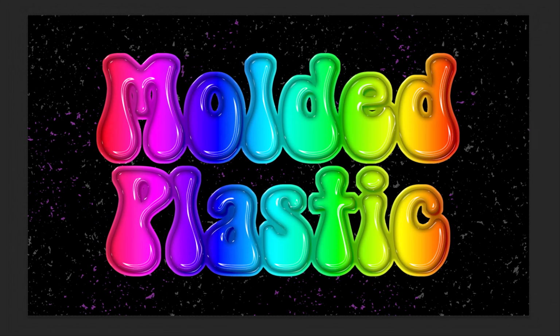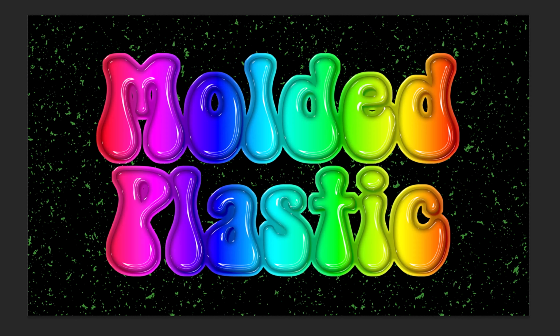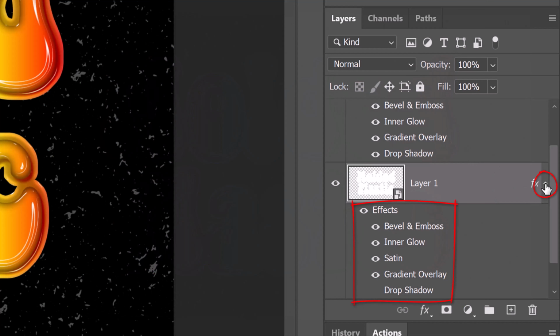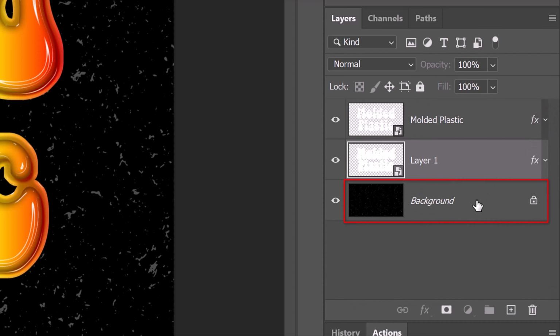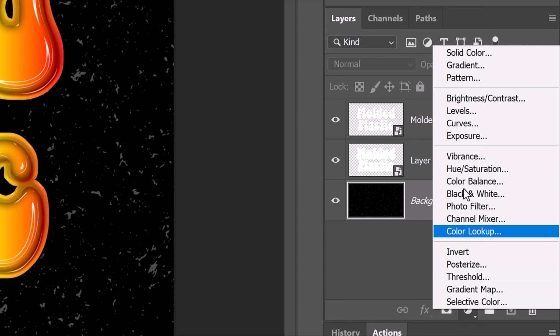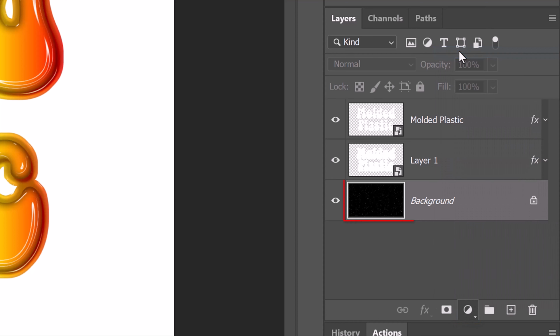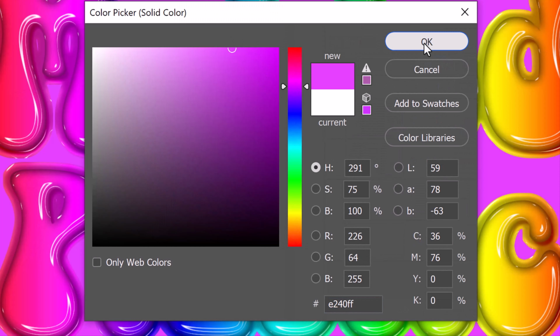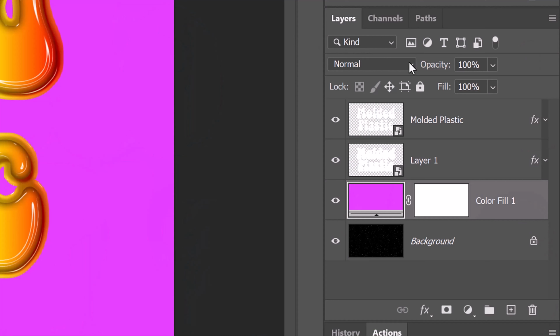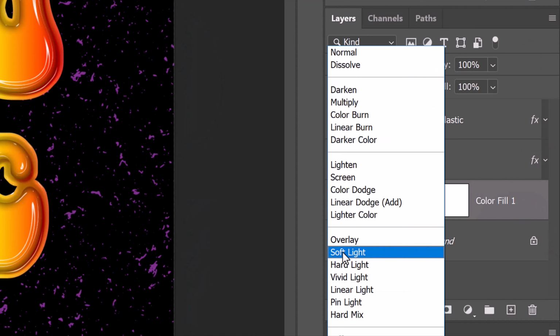Lastly, I'll show you how to change the gray speckles of the background to any color you want. Let's collapse the Smart Filters to save some space in the Layers panel. Make the background active and click the Adjustment Layer icon. Click Solid Color. Pick any color you like. Change the blend mode to Soft Light.